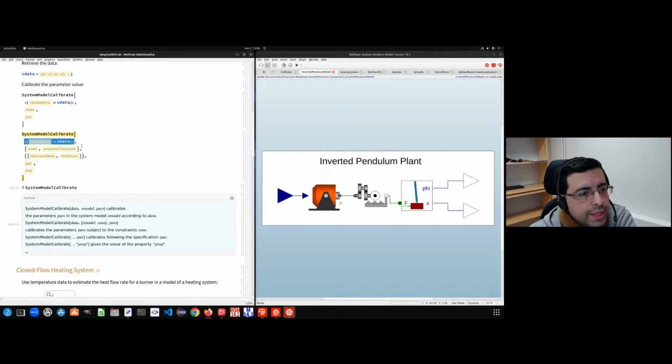Now, since people were asking about the full spectrum of things that I can send to SystemModelCalibrate yesterday, let me go a little bit more into detail of other things that you can add to the arguments. You can add parameter constraints. You can add initial guesses to your parameter values. You can add additional specifications like which model name you want to give to your calibrated model.